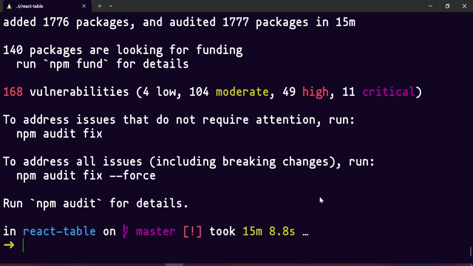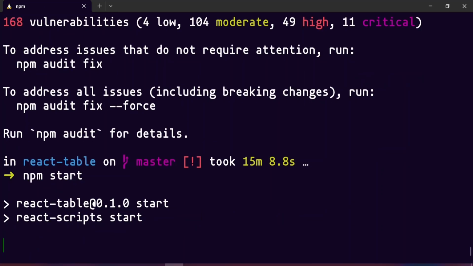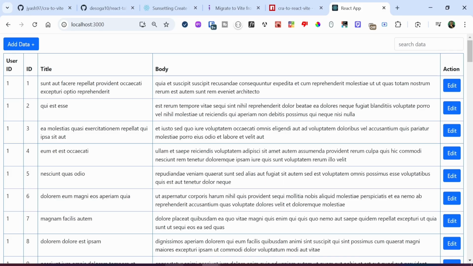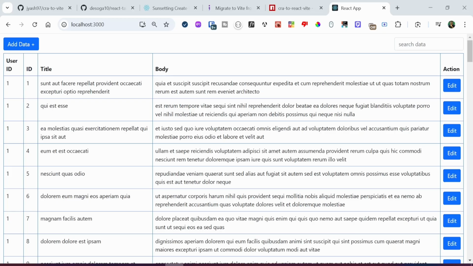We can now run the project by typing in npm start, which is the command to start a Create React App project. So I'm going to type in npm start and then wait for the react-scripts to start the Create React App project. And as you can see, our project is now running on localhost 3000, which is the development or local server. So like I said, the project is just a table fetching data from the JSONPlaceholder REST API.